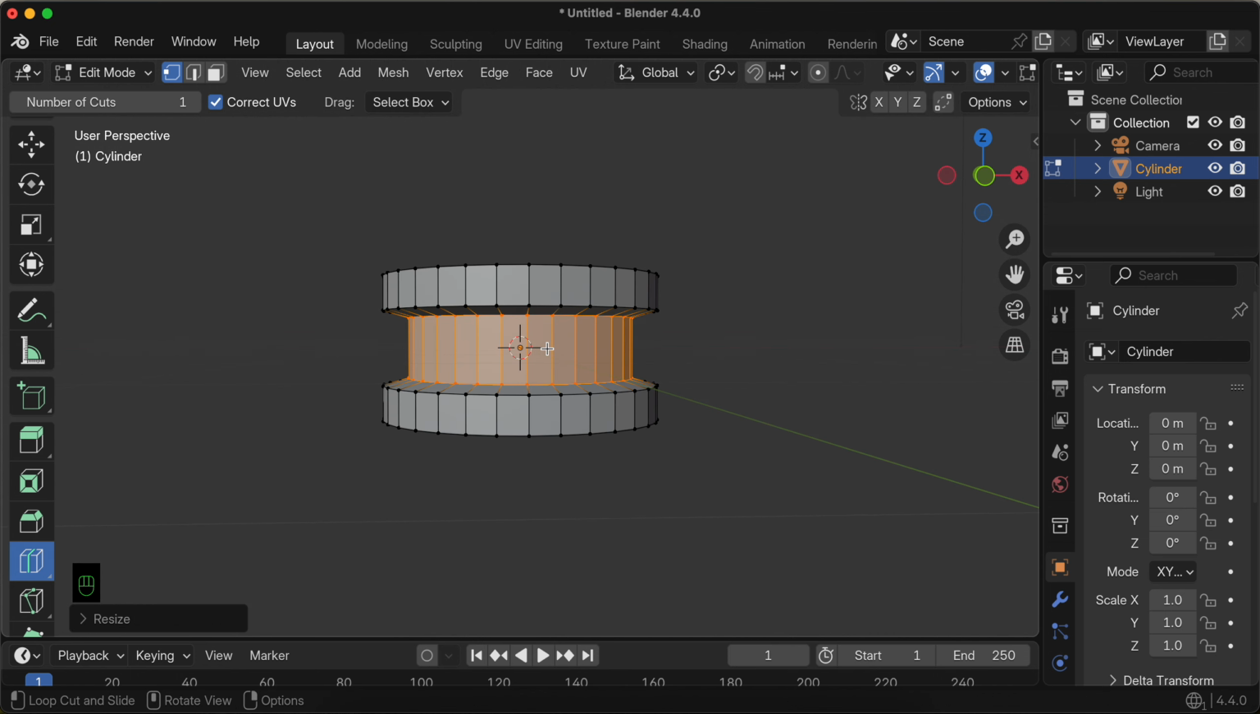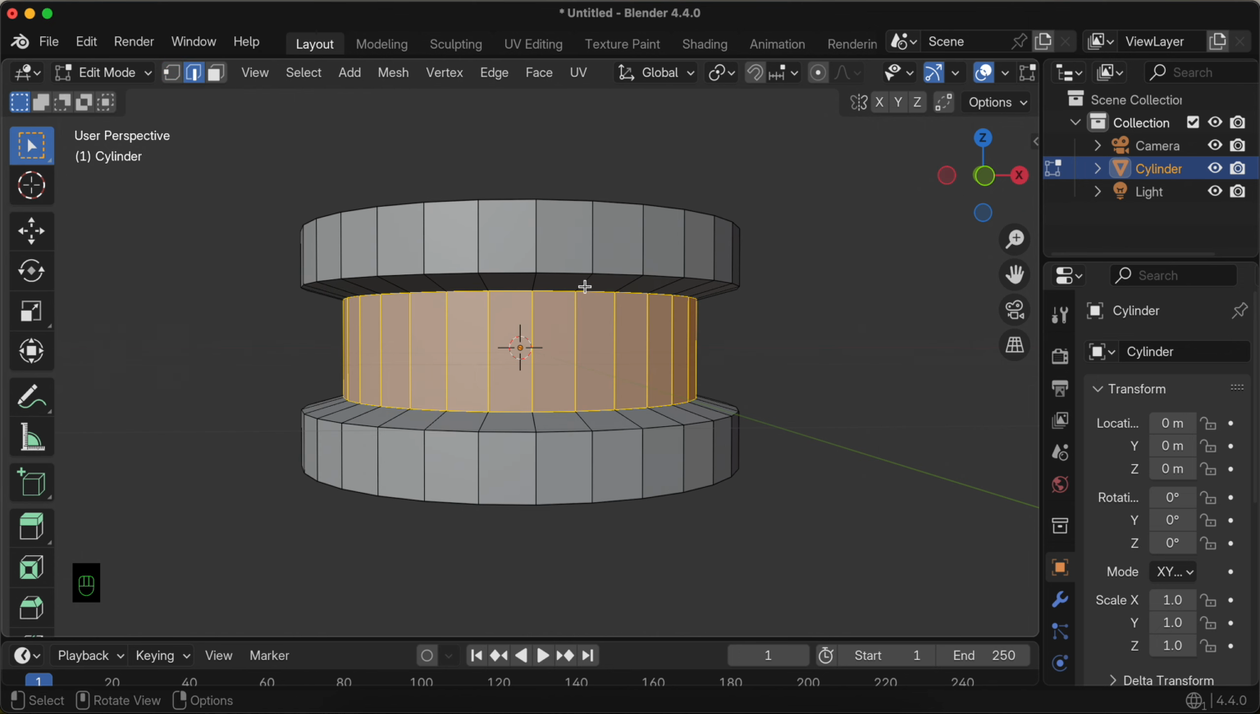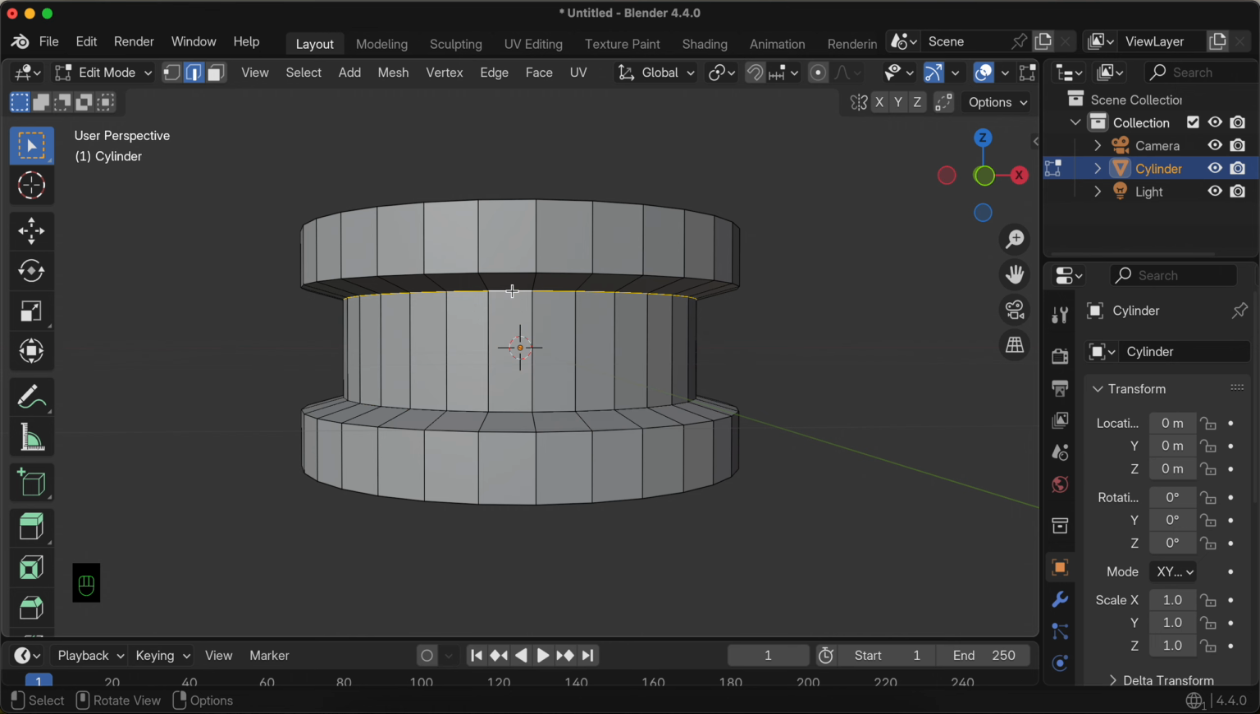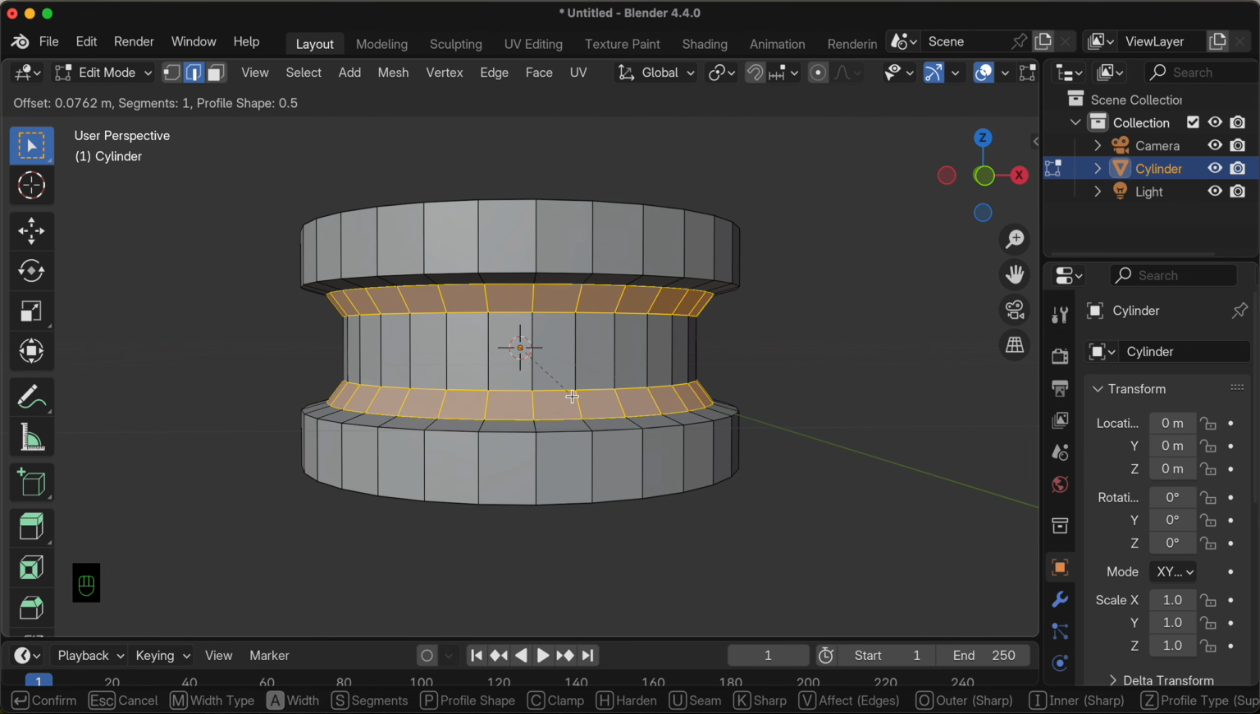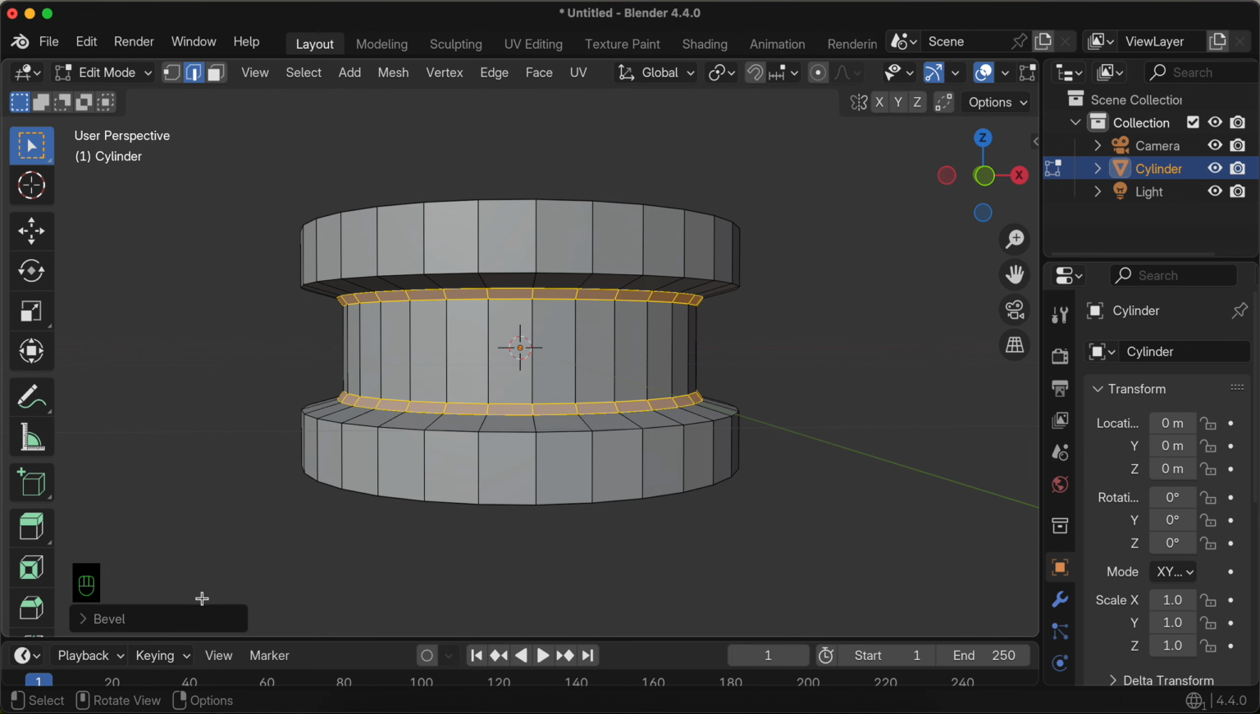Then we need to go to edge select. So we need to select the top and bottom edge. I'll just get rid of this loop cut by pressing this particular option. Okay, so here it has selected the top edge and I'll select the bottom edge as well. Then Command B or Control B to bevel it. So I'll just, okay, not like this, so something like this.